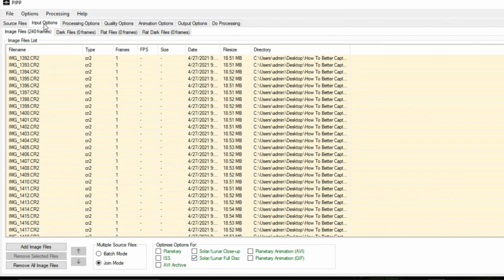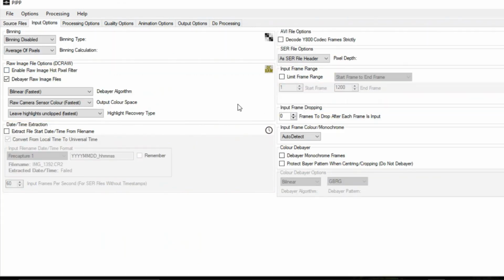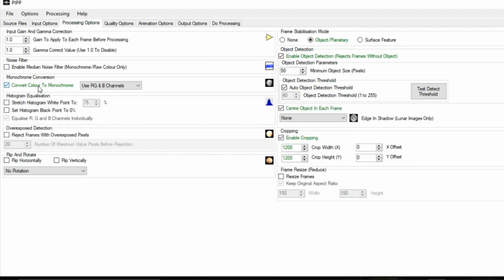As for the input options, we're not going to change anything here. So now we have to proceed to the processing options. You have to untick the Convert to Monochrome since the moon has plenty of really nice colors due to its minerals. So it's better to work with a full color image. The second thing is to tick or untick the Enable Cropping option. So I've got mine unticked since I can just do the cropping during post. But you can tick it if you want to and change the pixels to whatever values you want.